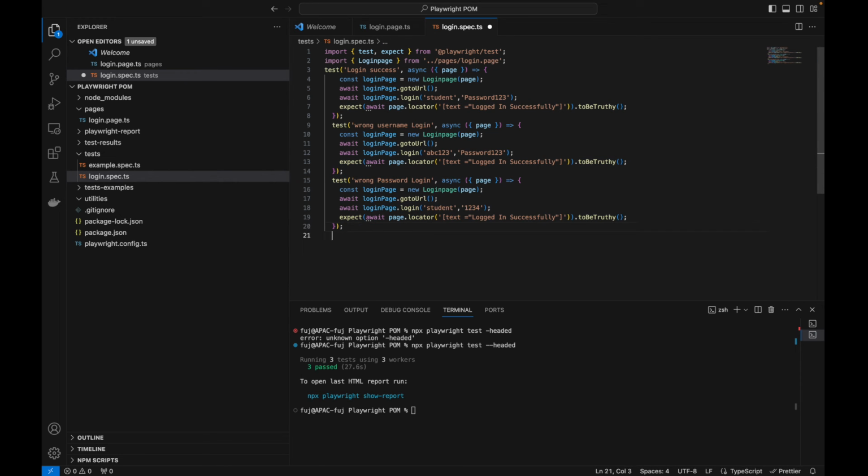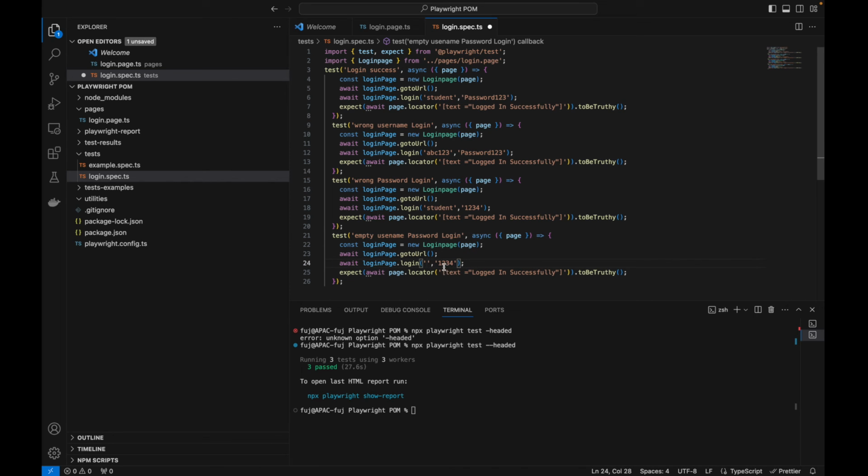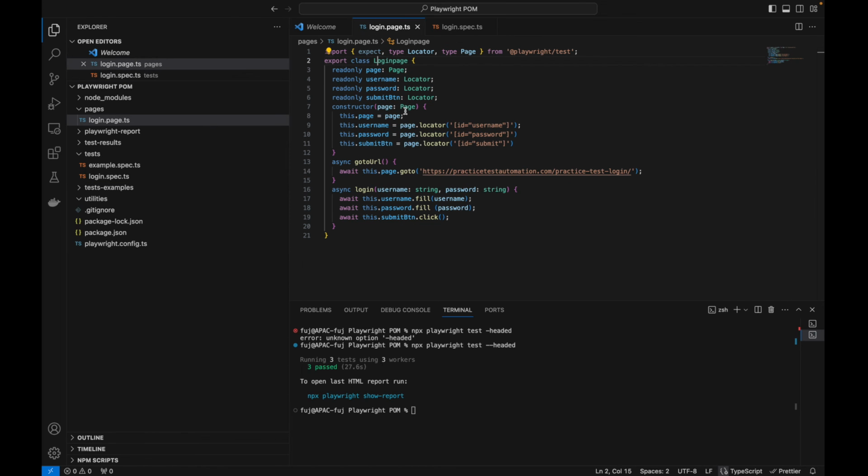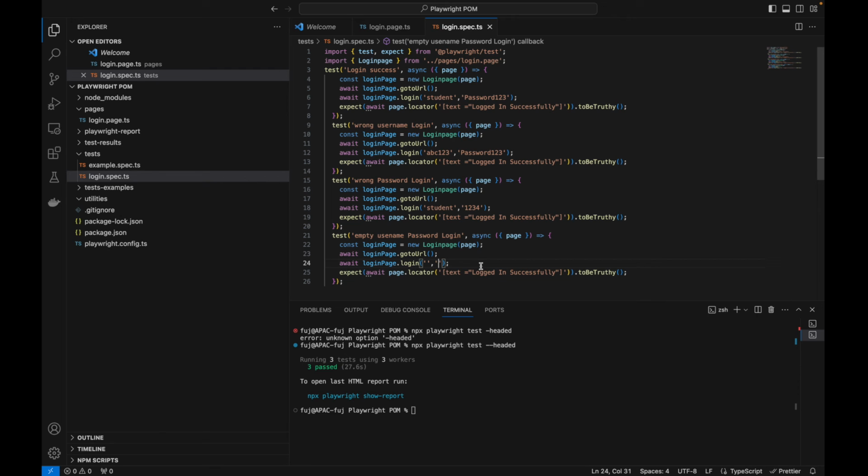So now you can see, even though I am putting in empty username and password as multiple tests and covering all login scenarios here, I don't need to write those methods again and again. If we hadn't created this page class, I would have to provide the id username every time, id password every time, id submit every time in all the tests, right?